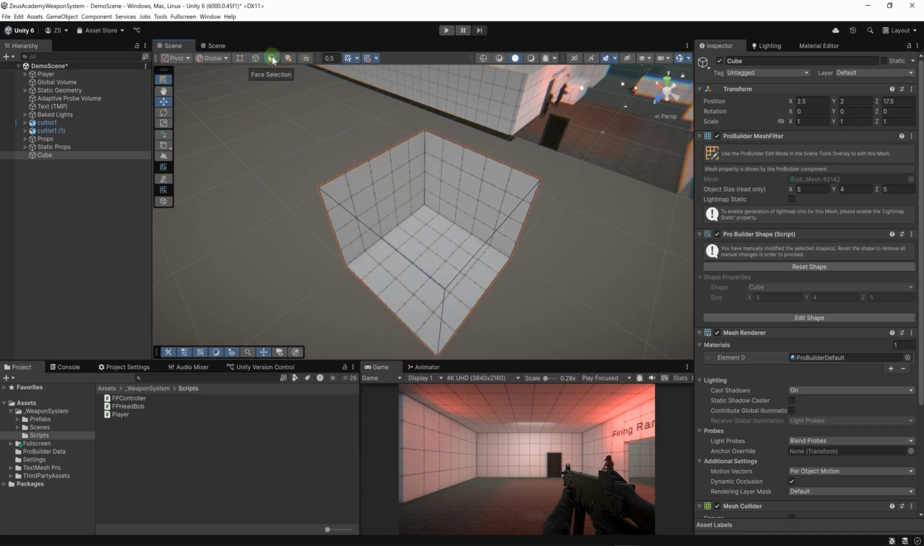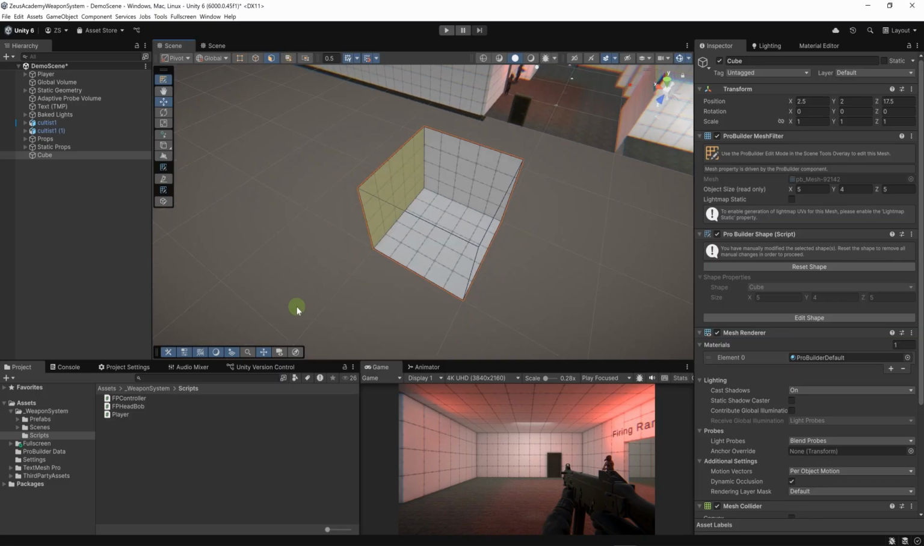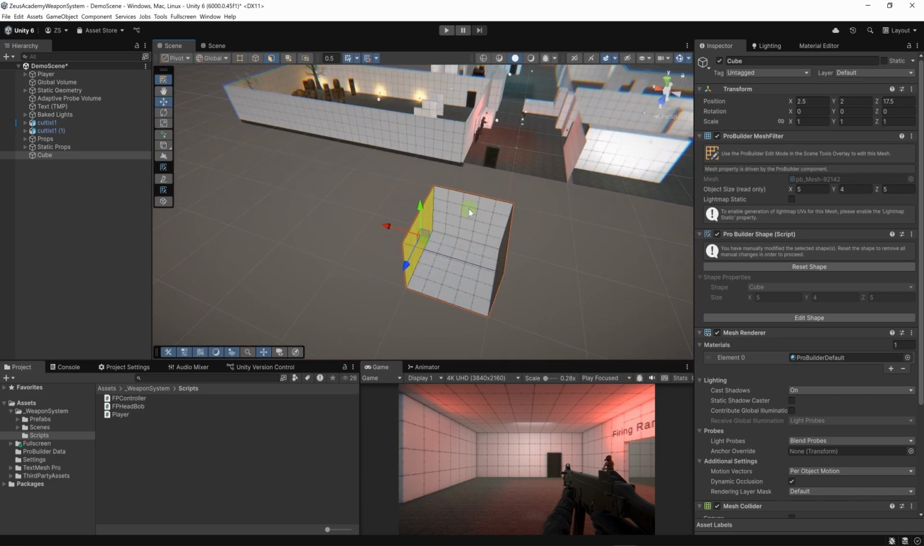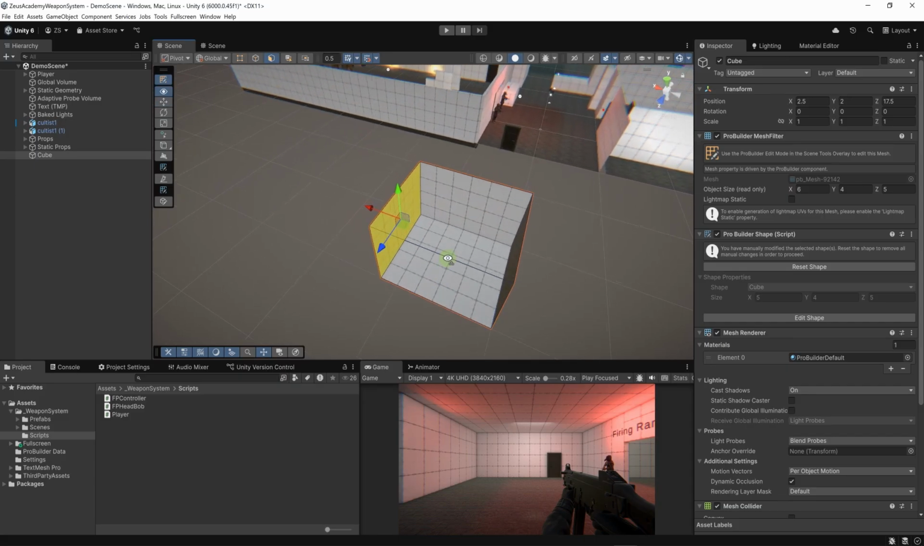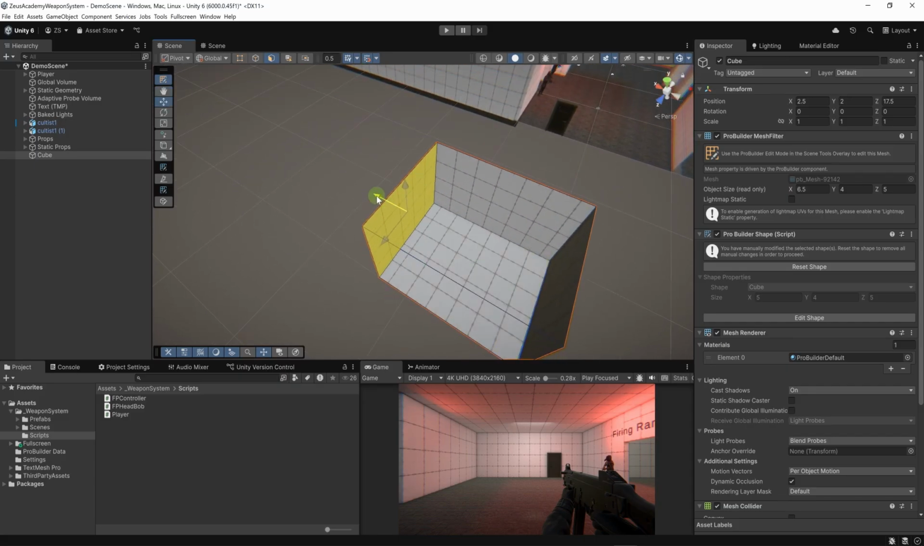So let's go to face selection mode. And here we can click on this button to toggle selecting hidden items. Okay, so let's click on this wall. So we can move it with the move gizmo here, like this. And with the grid snapping on, you will notice that it snaps to 0.5 meter values, which is really good. So let's put it right here.